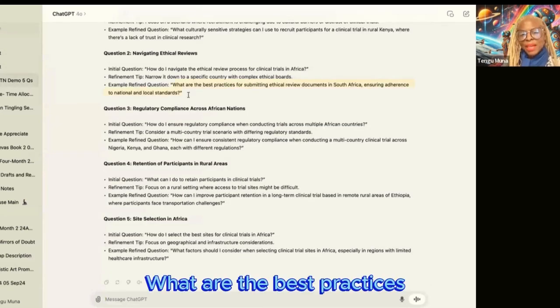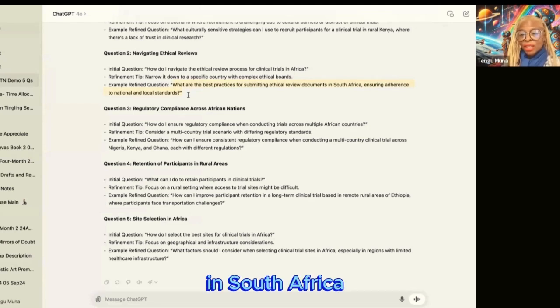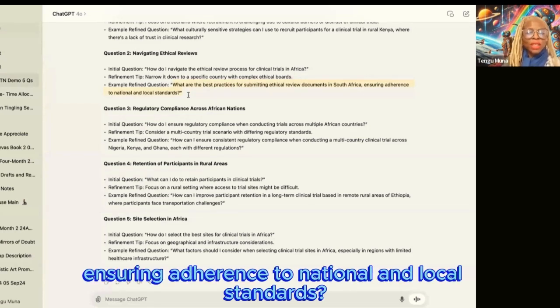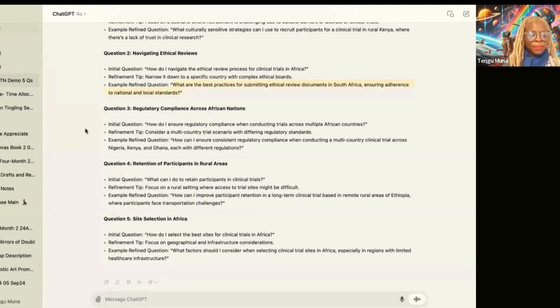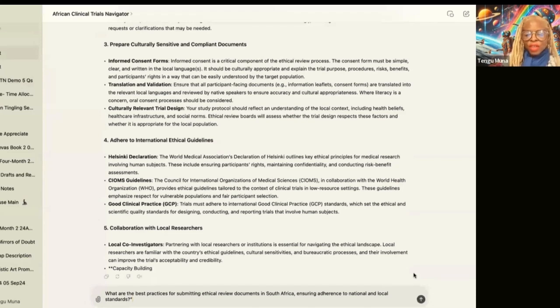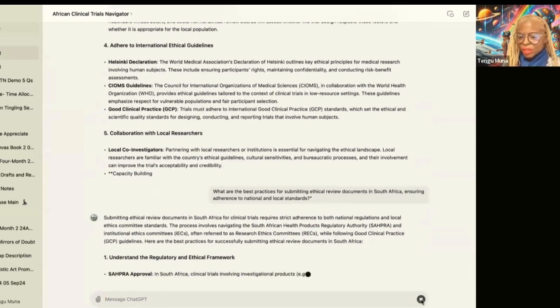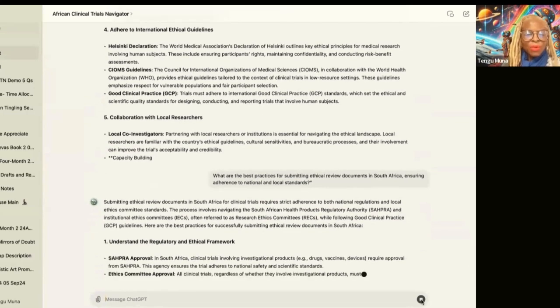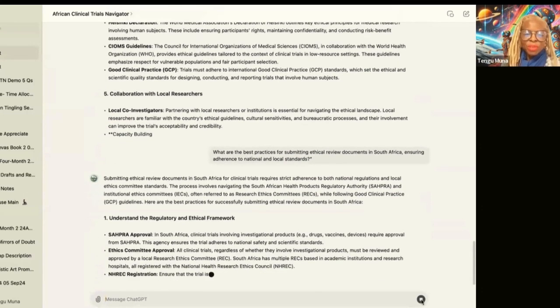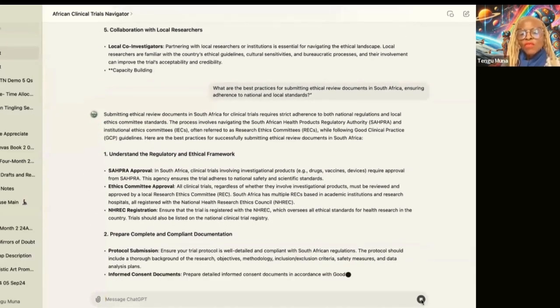It is: what are the best practices for submitting ethical review documents in South Africa, ensuring adherence to national and local standards? Let's copy that and pop it into our African Clinical Trials Navigator, and let's see what it has for us for South Africa. It gives you a lot of details. It talks about the SAHPRA and GCPs and the local ethics, and really a step-by-step guide for South Africa.